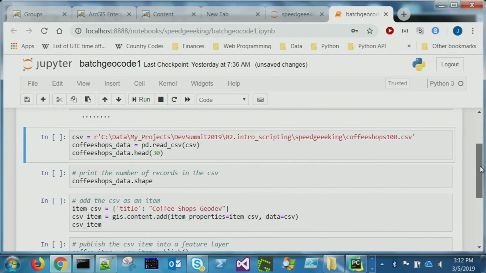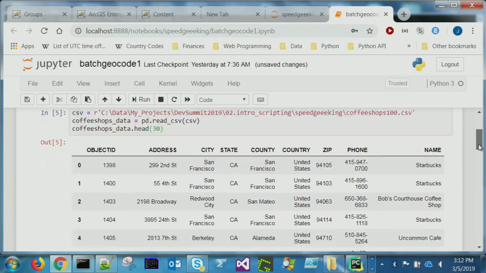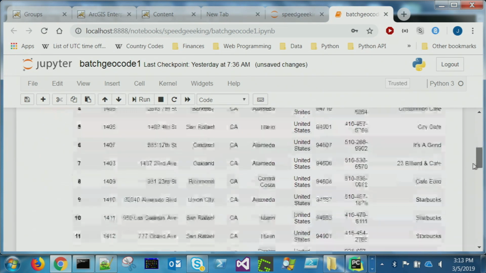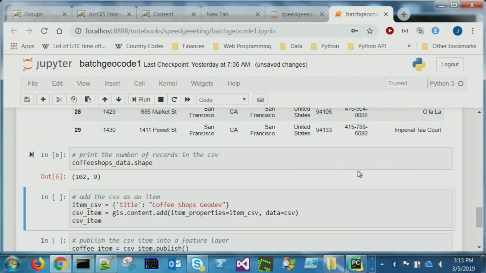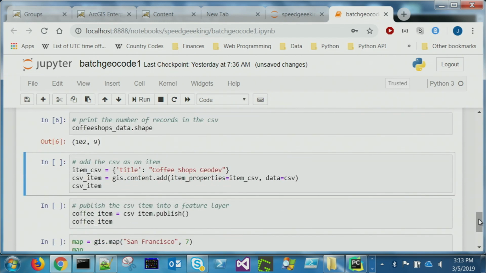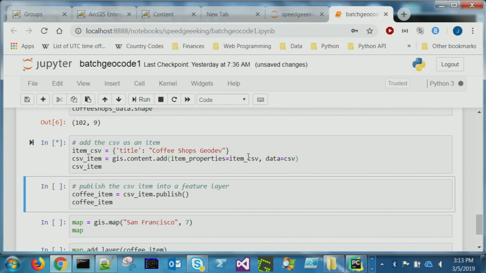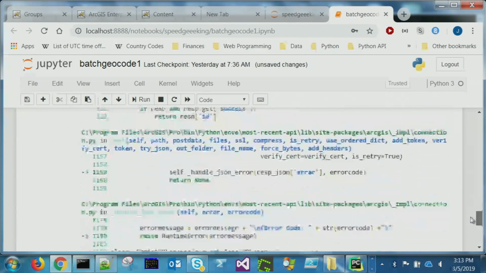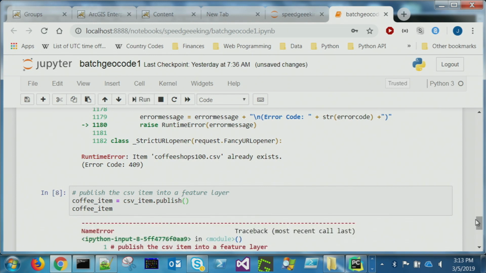All right, so I'm setting a variable to a CSV file on my system, and we're going to take a look at it. I've got a bunch of addresses of coffee shops in San Francisco. I'm just getting some data about that. I've got 102 rows with 9 columns, and I'm going to add this into my portal. No, okay, that item has already been added. Sorry about that.